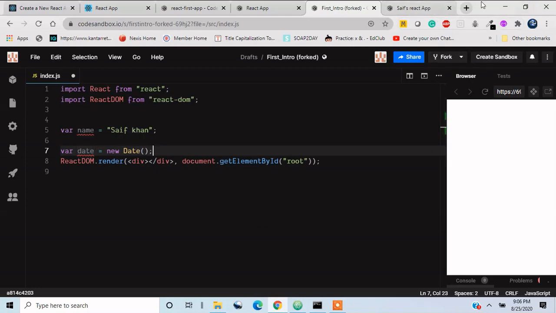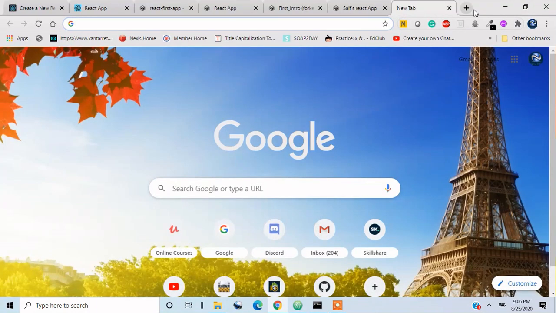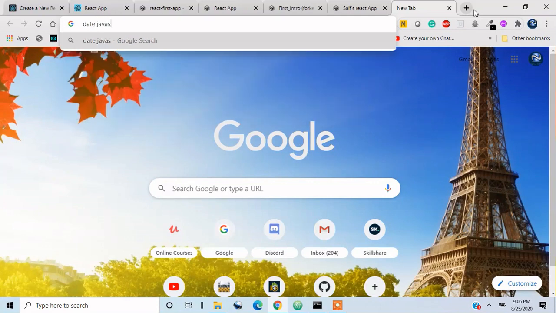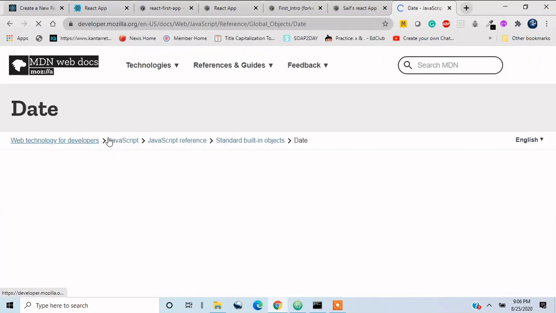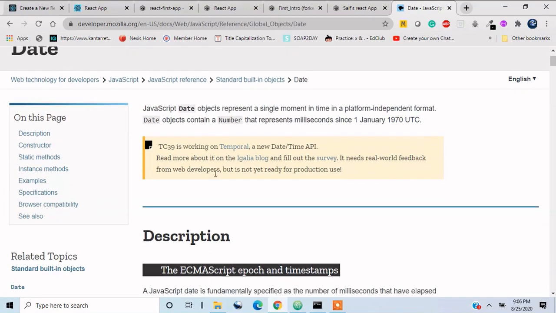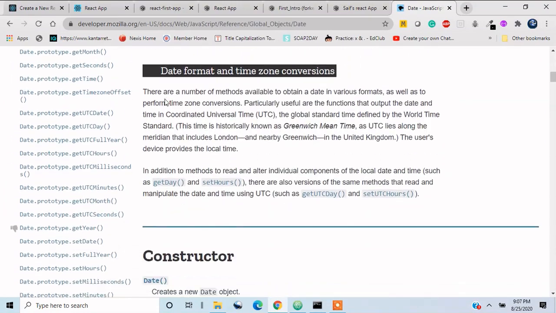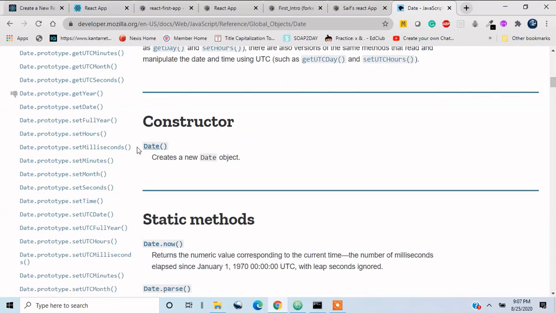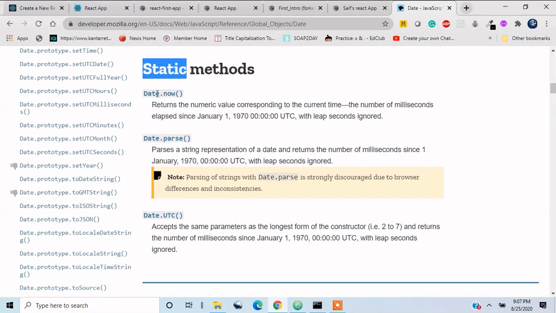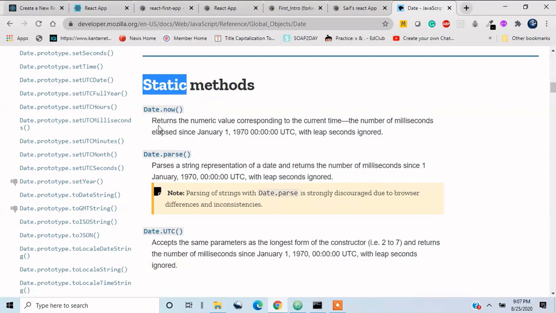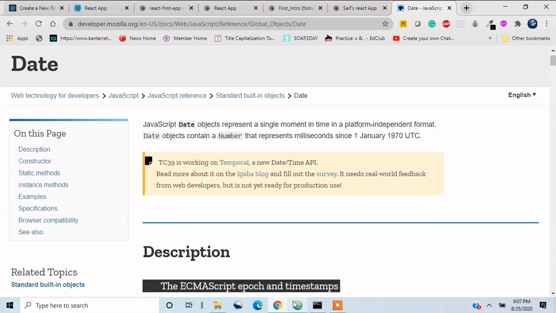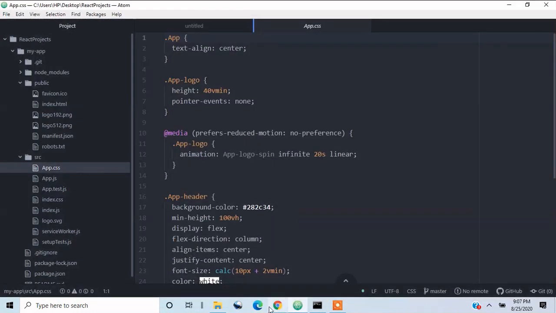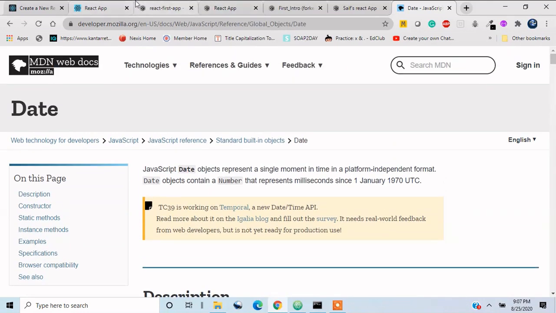How did I know that? I just searched for date JavaScript documentation. I went to the MDN docs, the Mozilla documentation over here. I just saw that this is a constructor, and we can use Date.now to get the current date. So this is how we are supposed to use this thing. So I've just used that one and created that over there.